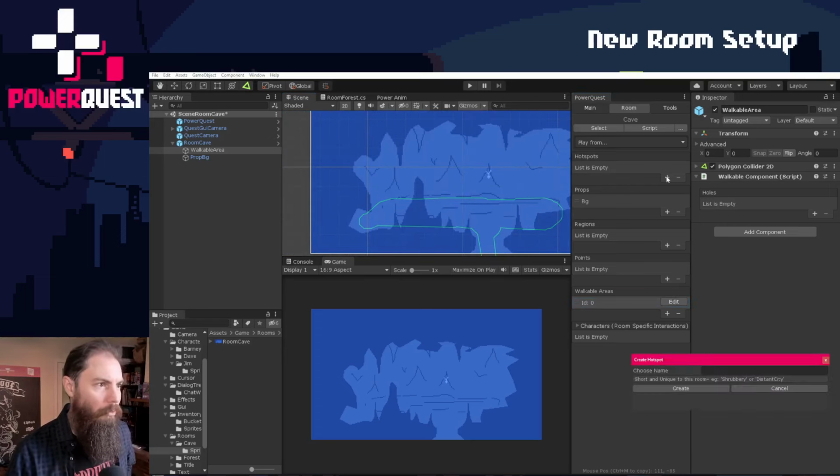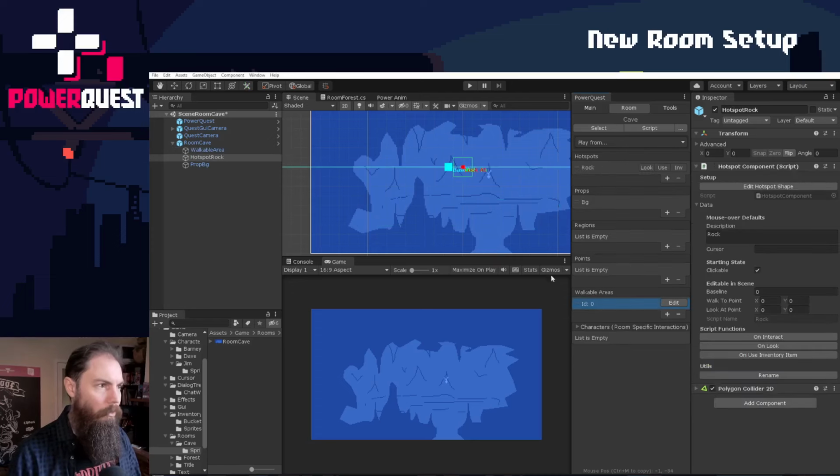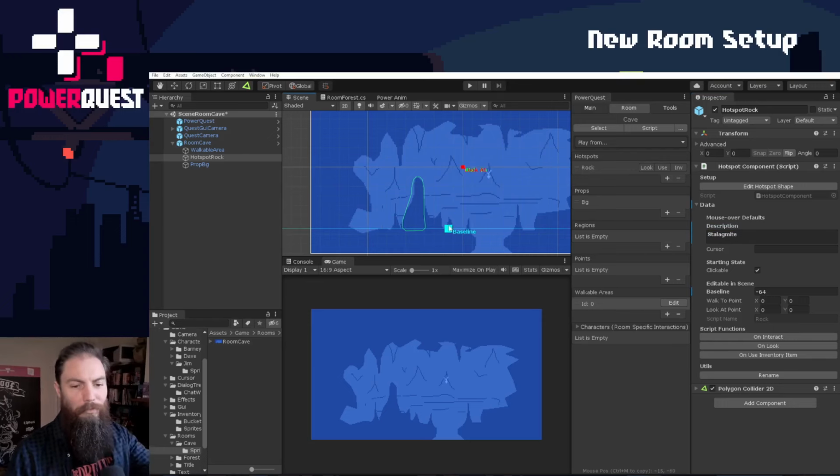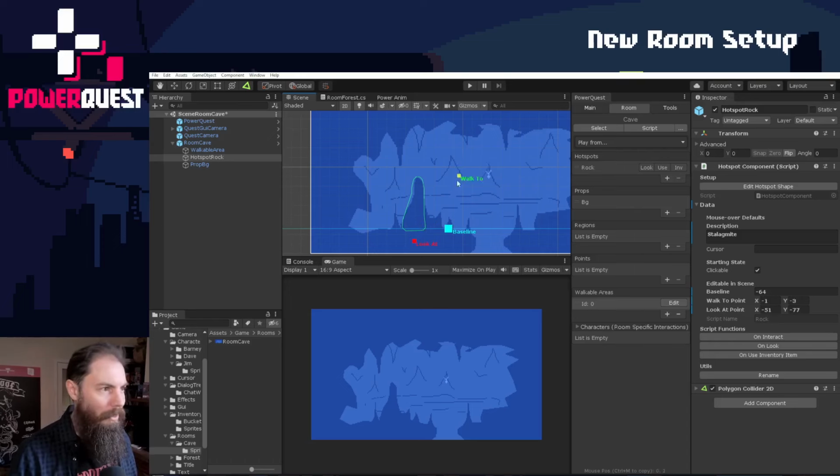Let's do some hotspots. So we've got this rock over here. I guess let's call it a rock. That's easier. So create a hotspot for a rock. Edit the shape. That could be this stalactite thing. And this one, I'll call it stalagmite. I don't know if that's how you spell it. Baseline is sort of controls whether you're in front or behind something. We can look at it. And so that's the point you look at when you say character look at this thing. And this is the point you walk to if you want to walk to it.